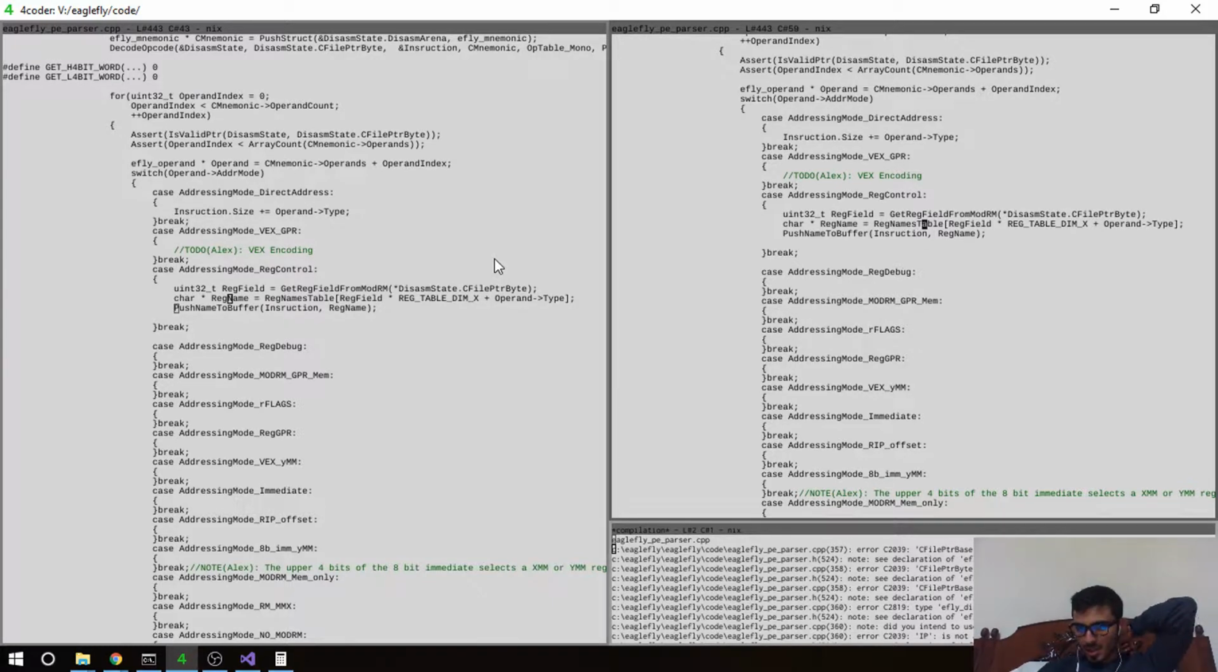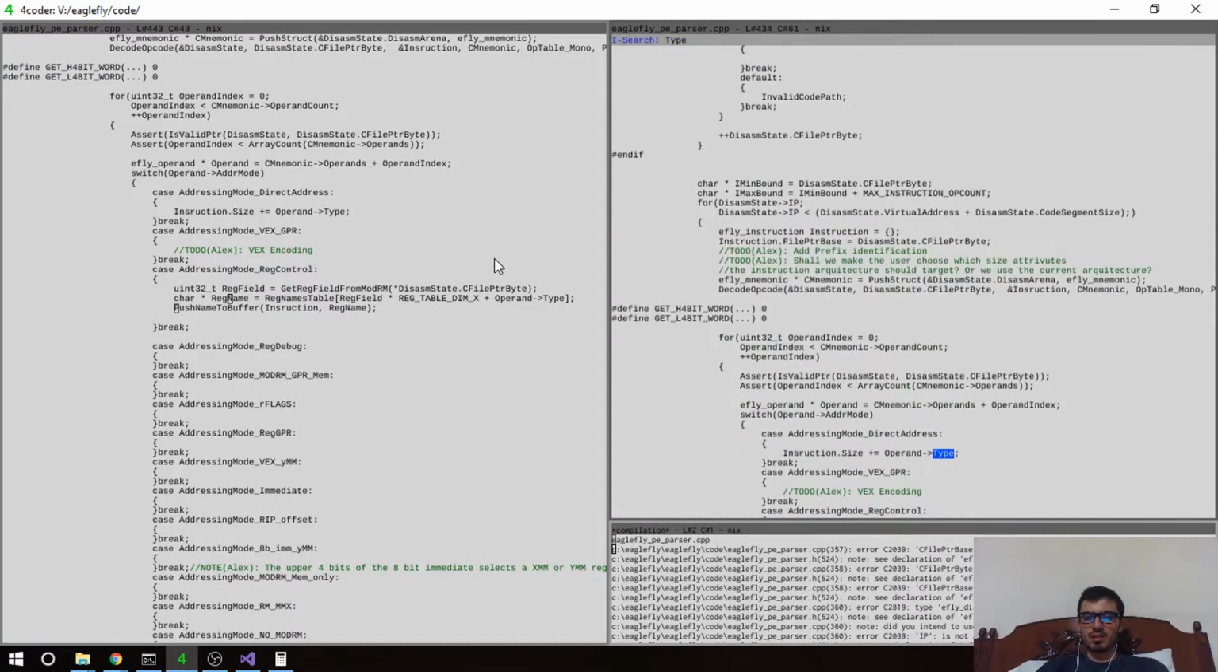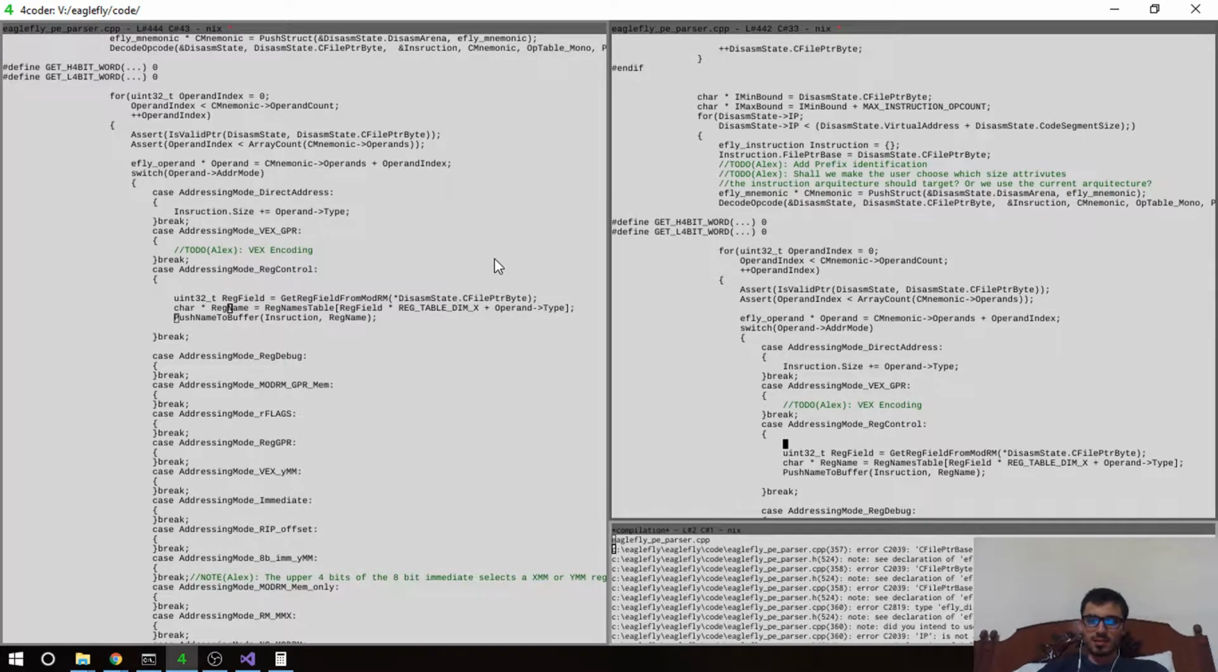So that means that we have a register field, and the register field is going to have a value. And for the operand type, the type has to be already encoded to get a reasonable value into it. The problem is that since we're using an array control here, we probably want to define it here.